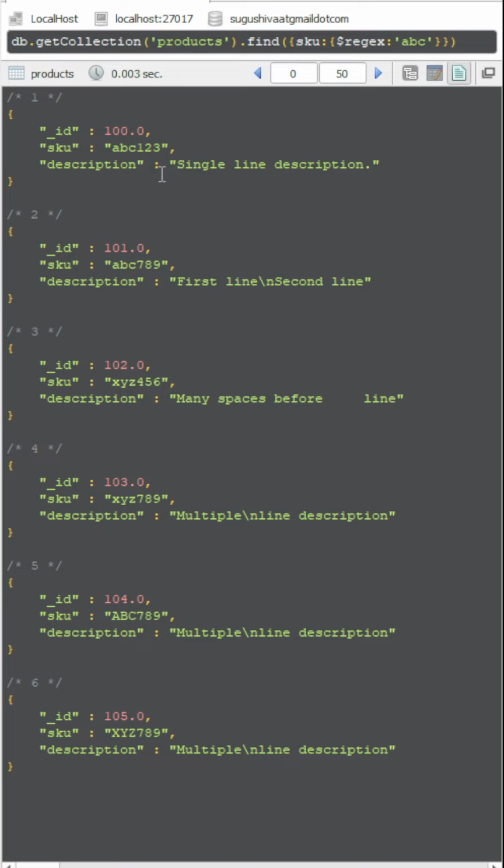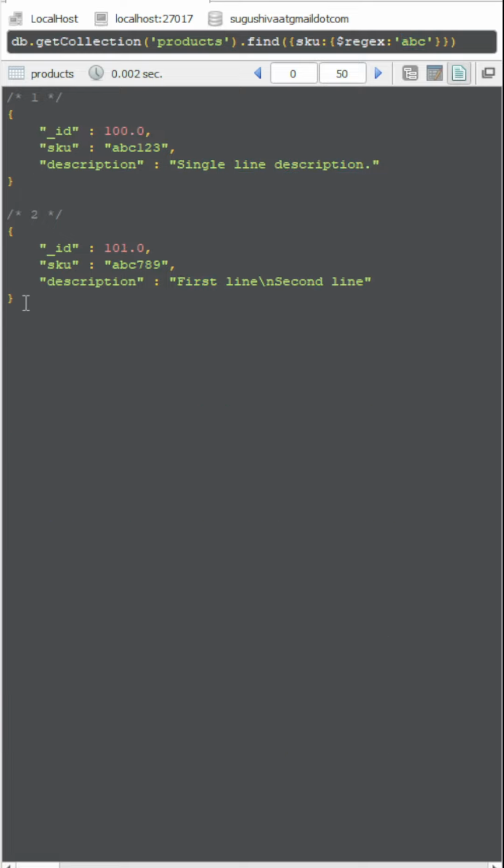So how many documents do we have? ABC here, ABC 2, and then this one ABC. But this is a capital, so we are not searching any capital letters, only small letters. We are not using case sensitive and insensitive search also. So only these two will appear, ABC 123 and ABC 789. Let's execute this query. Okay, so we have got only these two documents.